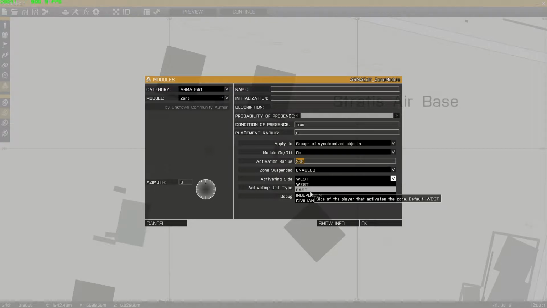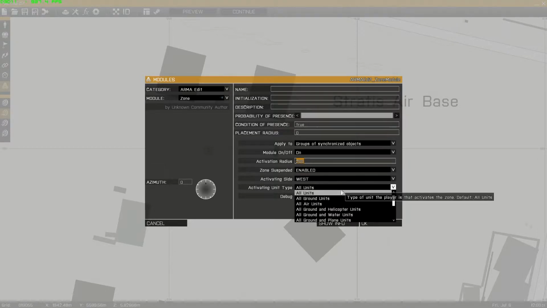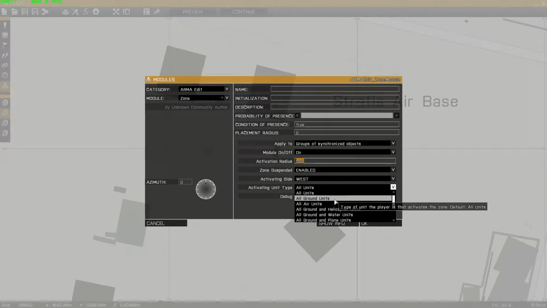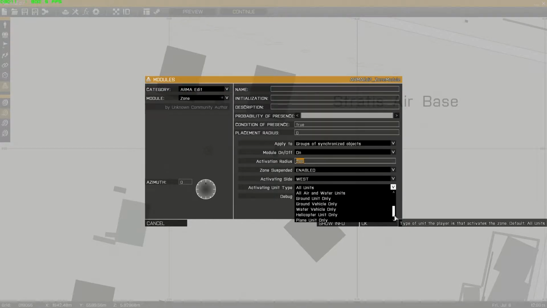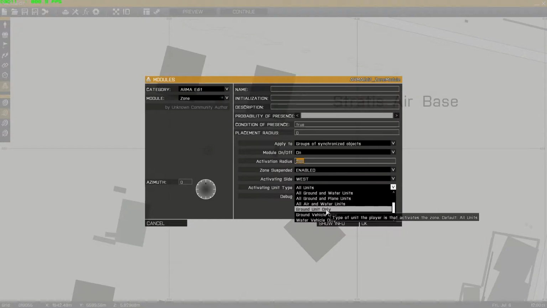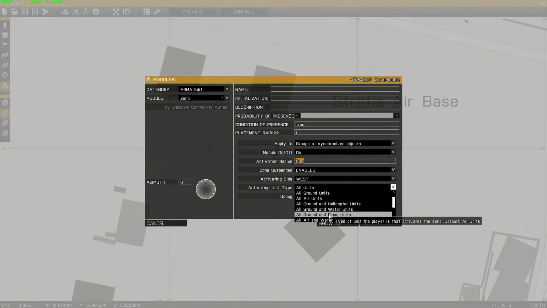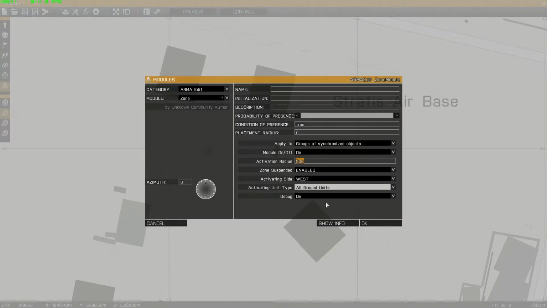Now this is the side of the player who's going to activate the zone. I'm going to leave it to west because I'm a west unit on the map and I want to be able to activate the zone. Now the unit type, at the moment I'm just a ground unit, so I'm going to leave it to all units. Here you can really define your zones and who activates them. If you want to spawn some enemy units when the player is on the ground running around, then you can choose all ground units. So whether they're in a vehicle or they're running around on the ground, it'll activate.